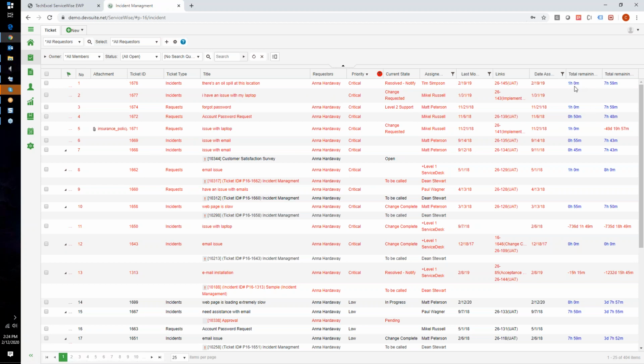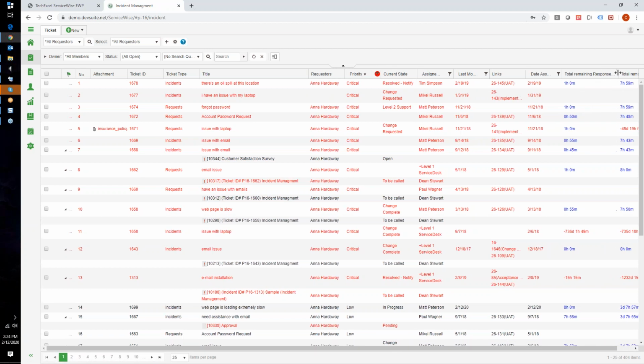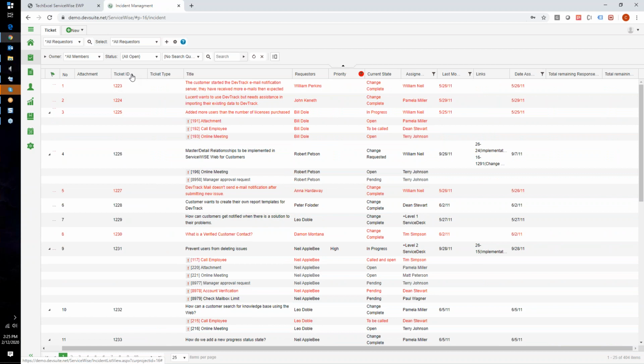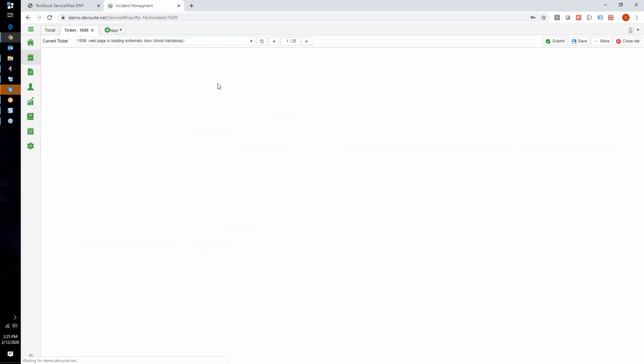By enabling SLAs, I basically can add the total remaining response time and then the total remaining resolve time and kind of use that to determine which tickets I need to work on first. So instead of going down this list of 15 critical tickets, maybe I want to do something that's going to end soon, right? So SLAs can help you with that. Once you turn that on, you can add these fields.